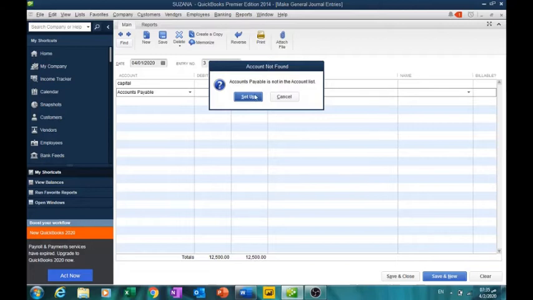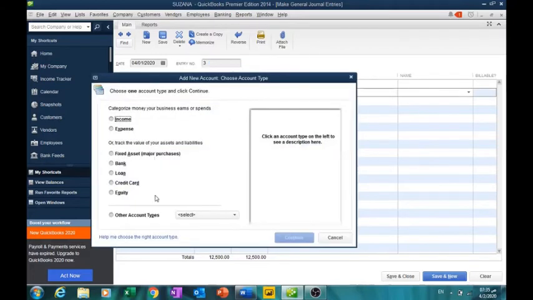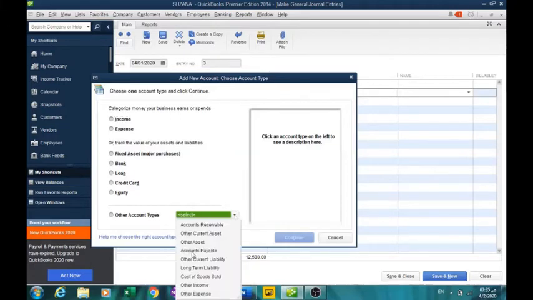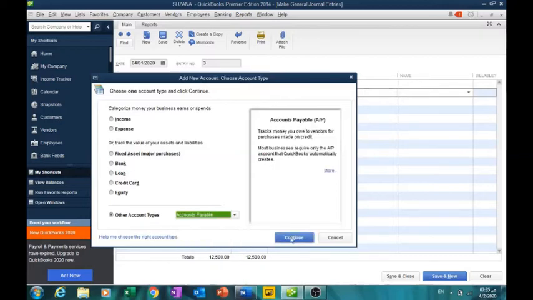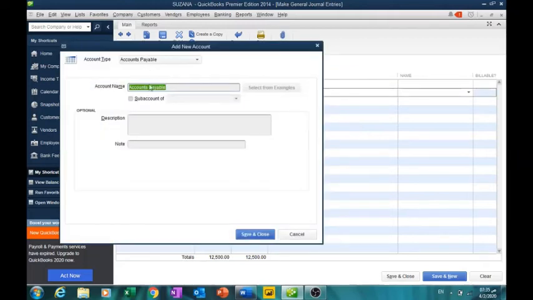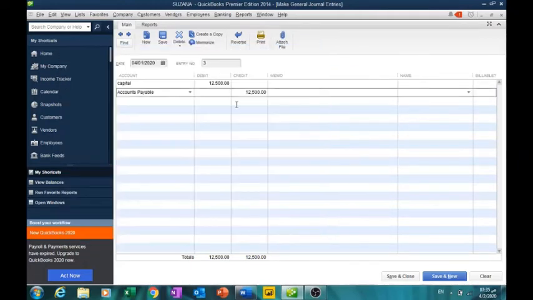Accounts payable is not in the account list setup. Yes, accounts payable classified as here. We have the account type as accounts payable. Click continue. We have here accounts payable, save and close. Then we have here the name of the vendor. Here we must enter the name of the vendor because QuickBooks will not save this window unless you enter a valid payable or a valid vendor name.